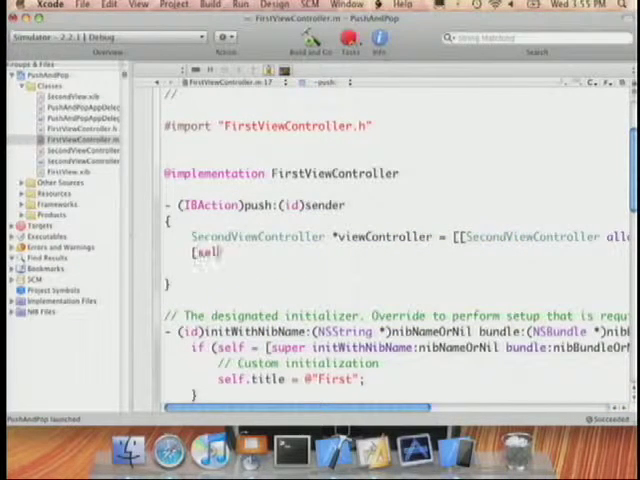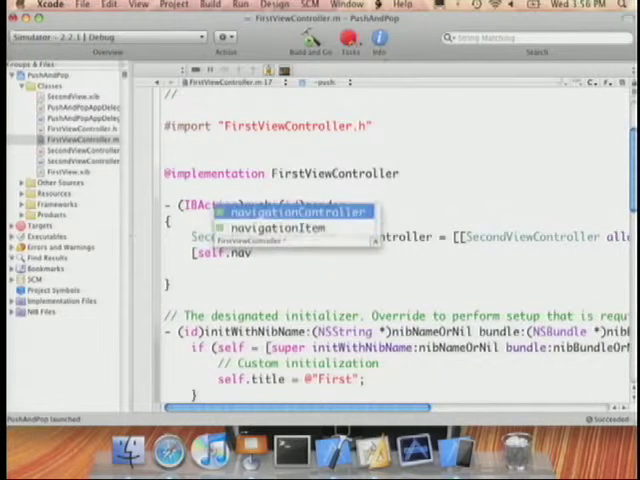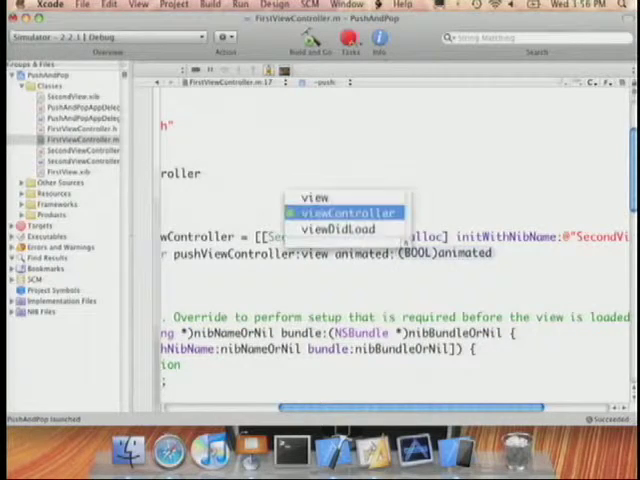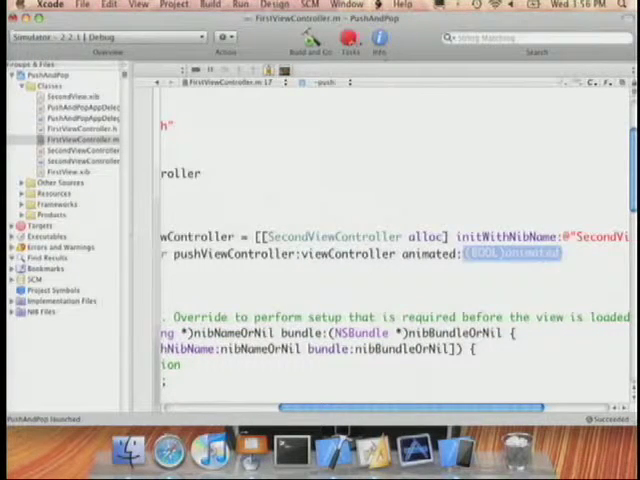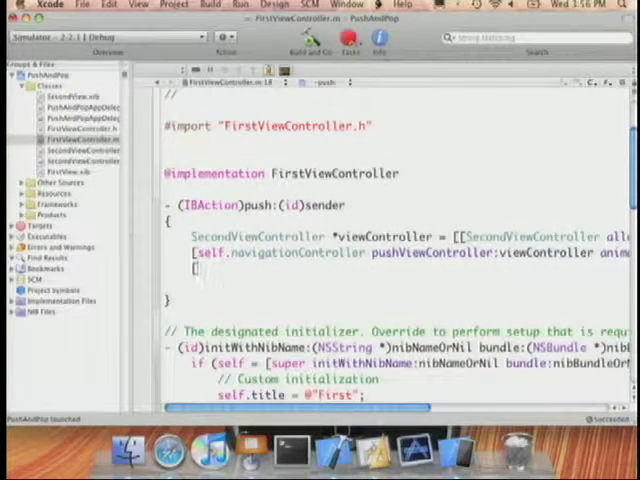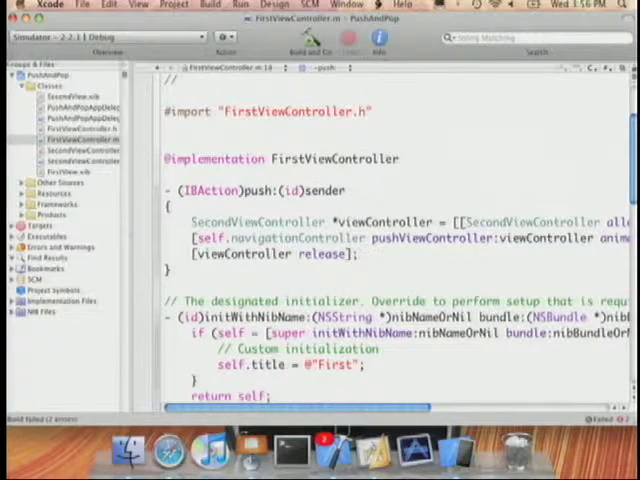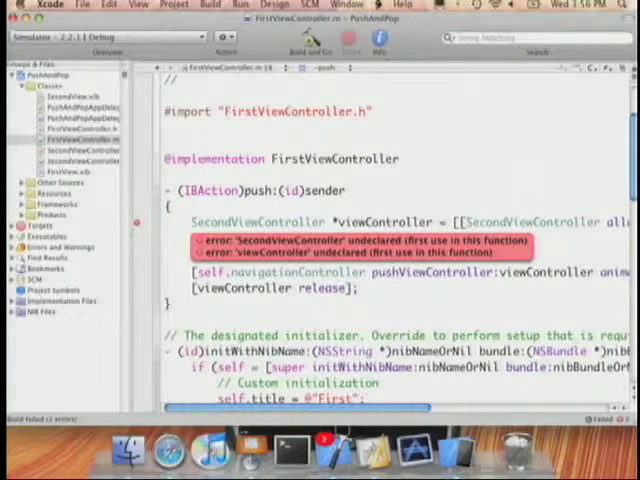And then how do we get to our parent navigation controller, assuming we're already in a stack? Self.navigation controller. So self.navigation controller, push view controller, animated, yes. And here, we don't really care about the second view controller anymore, so we'll release it. All right, now I'm going to build and run from Xcode. Get a warning, oh, it's undeclared.